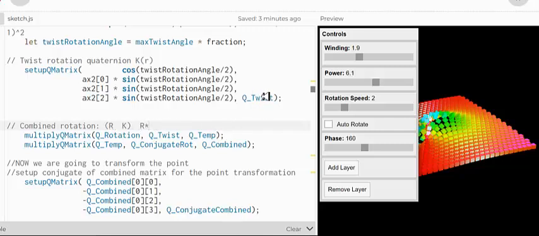And that's why we don't need the conjugate for this, because it is actually being operated on. It is not the operator, it is the operatee. Okay, and so what we do now is we're going to be generating a combined matrix.